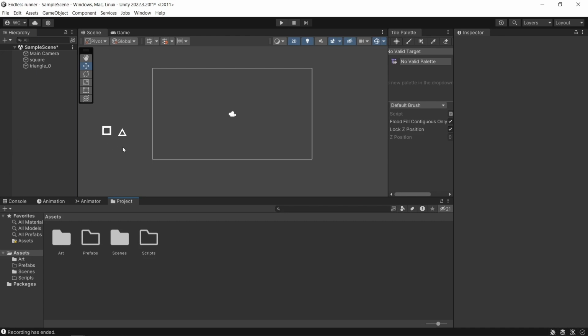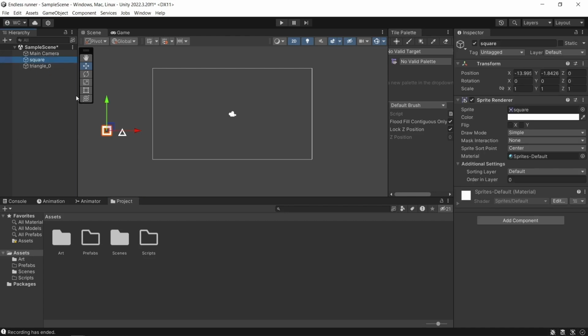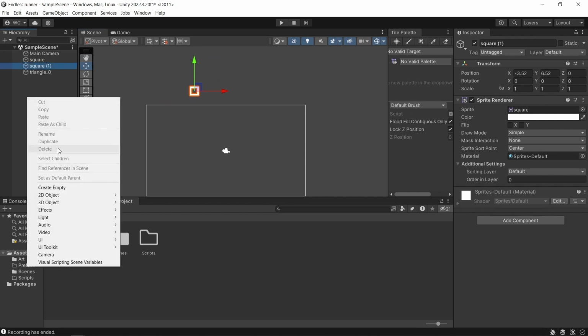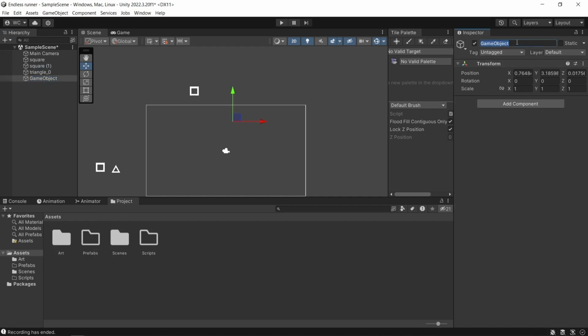Let's start off creating the ground. Let's select our current square we have here. Let's Control D it, and we're going to put that somewhere up there. But before we start creating the ground, we need to create an empty object to put all the ground objects inside of. So let's right click over here, create empty, and we can name this new object ground.